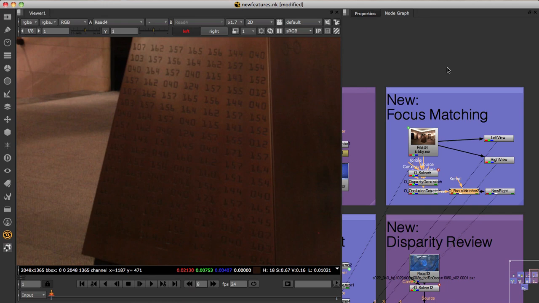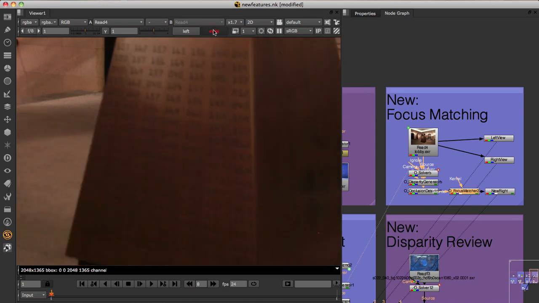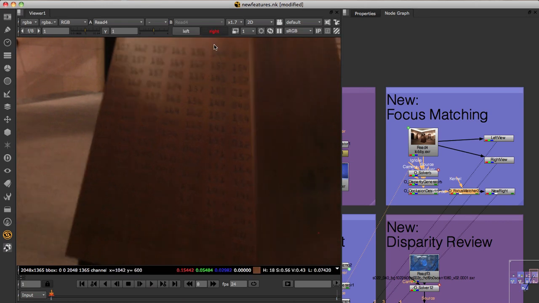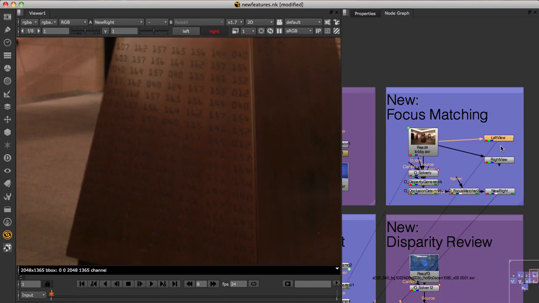OCULA 3 has a new focus matcher node that allows you to sharpen out of focus images. There's a kernel input so you can specify the aperture for deblurring. You can also use one view to rebuild the focus of another. So here we have a left and a right view, where the right view is out of focus. We're going to use the left to rebuild the focus of the right using the focus matcher node in OCULA 3. So here's the rebuilt right view, and we can compare that to the original input views.